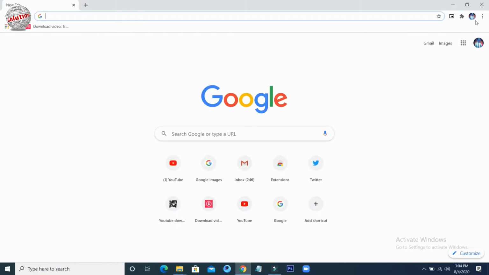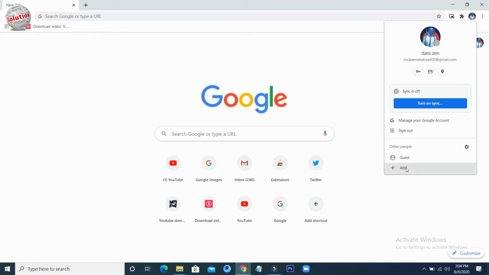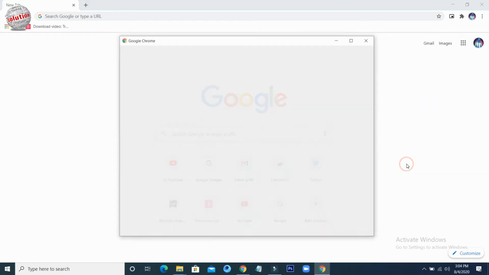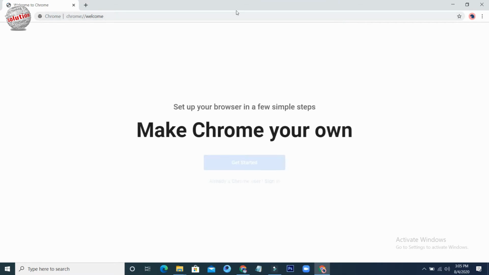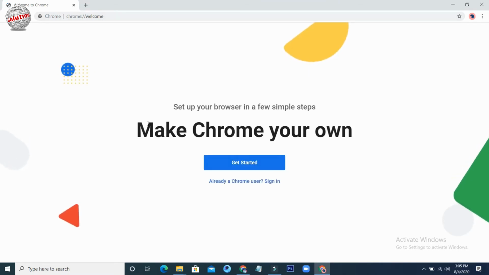Now click on this picture icon and click on add right under the other people. Now add a person or your name. Click here on add. Now you can log into another Gmail account through this. You can create as many Chrome browser profiles as you want and connect to as many Gmail IDs as you want.